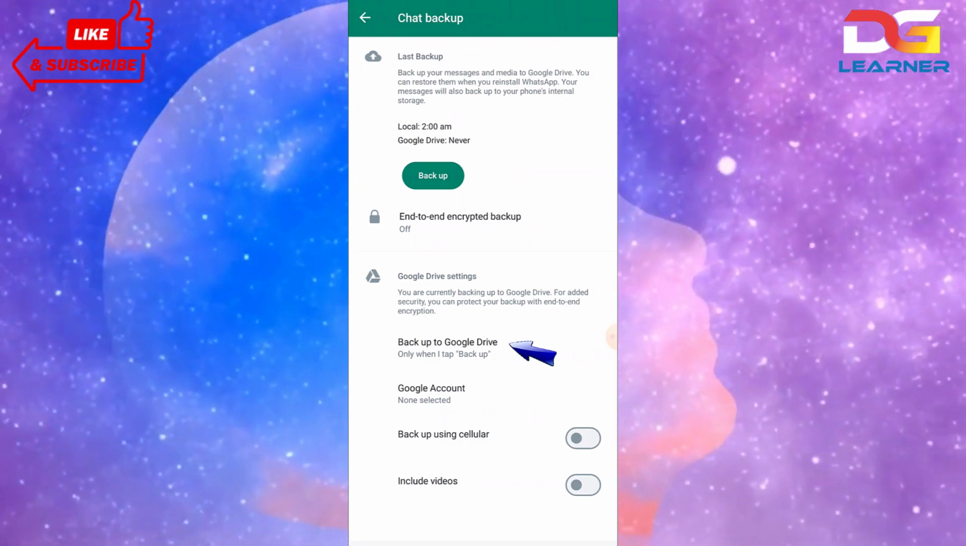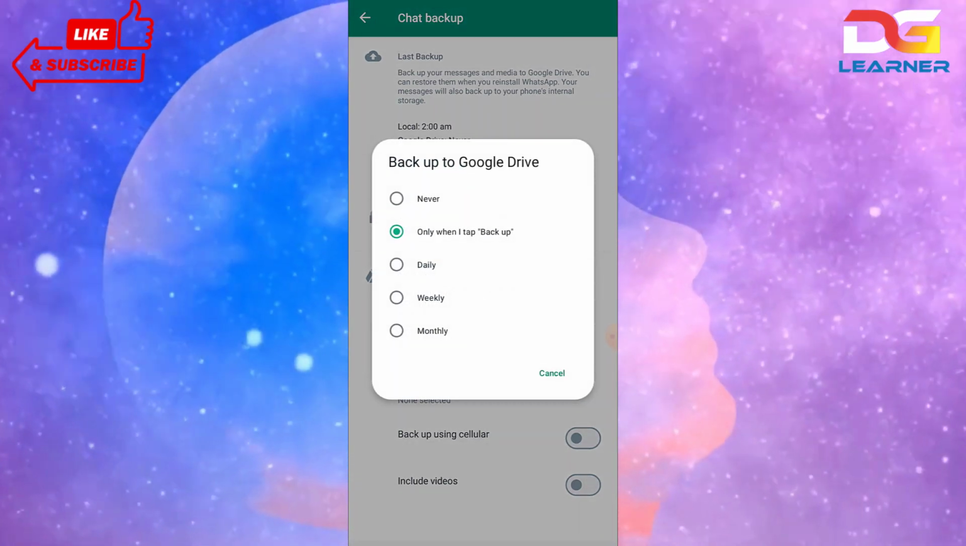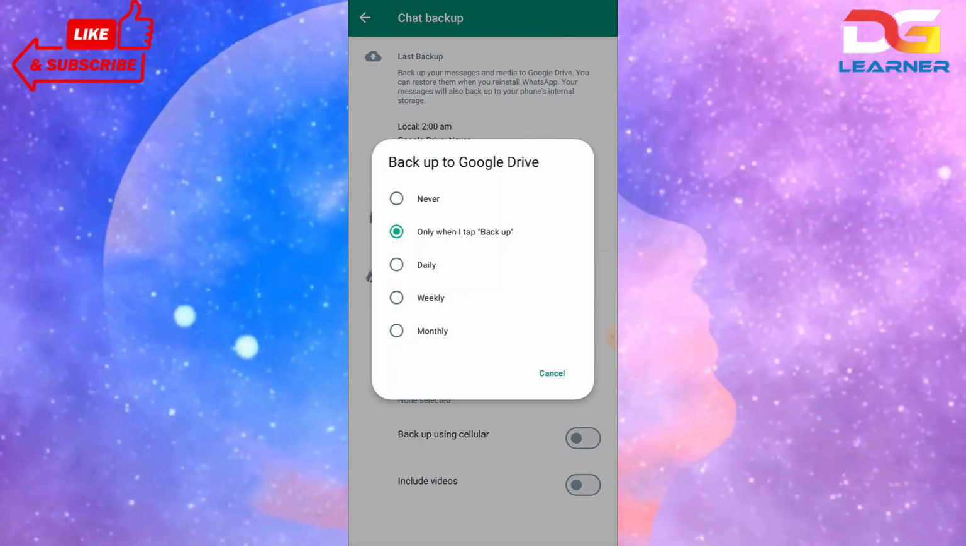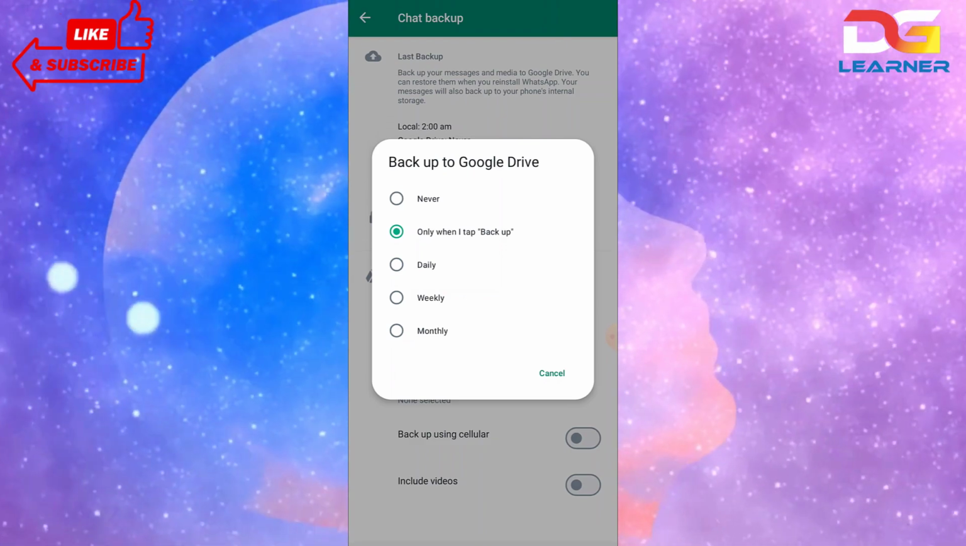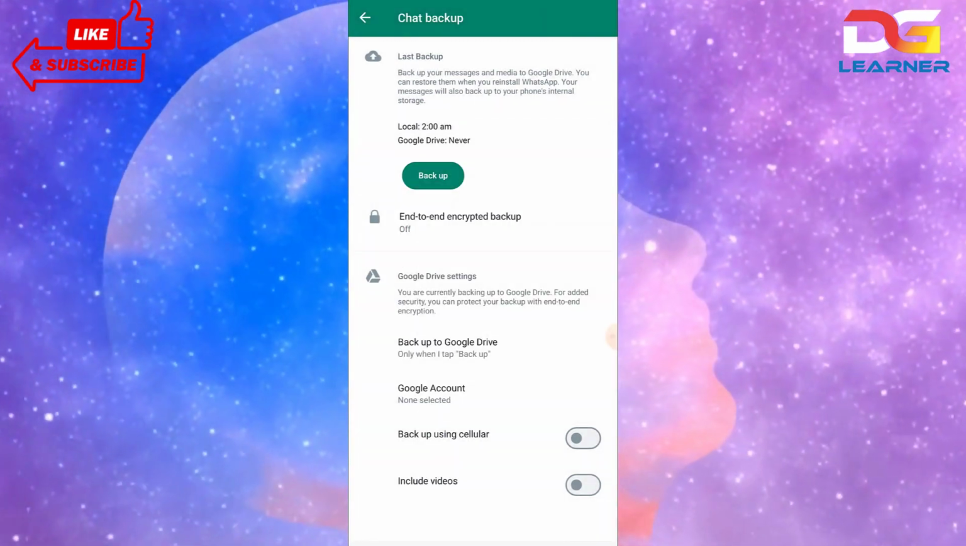With this option, you can choose how often you want to backup your chats, daily, weekly, monthly, or only when you tap backup. I have selected only when I tap backup. You can choose your preferred option.